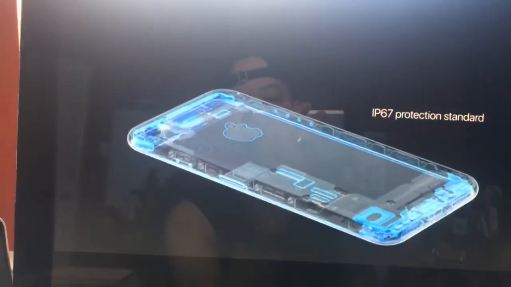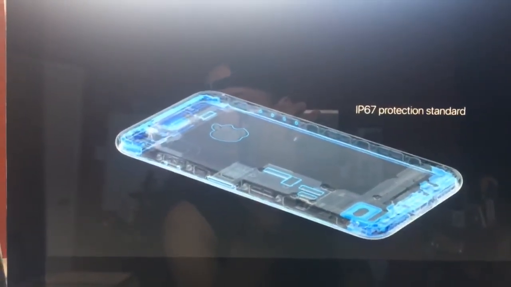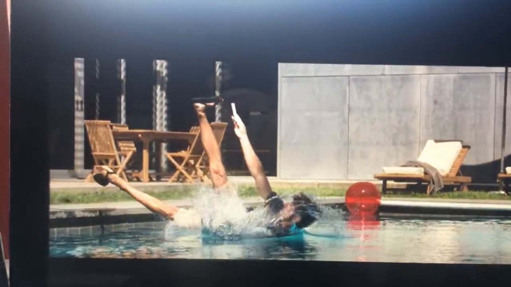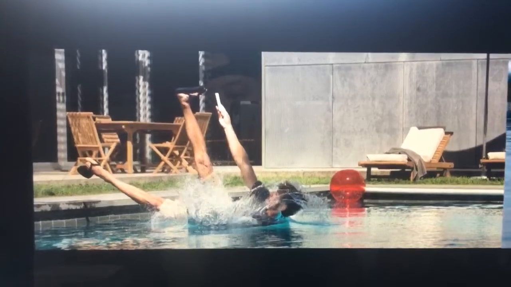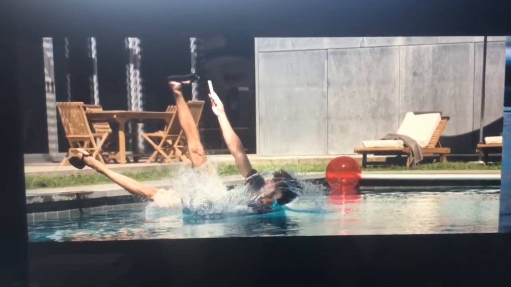What does this mean for all of us? Well, even the least coordinated among us don't have to worry in case some unusual mishap happens that your iPhone will be safe from water or dust.